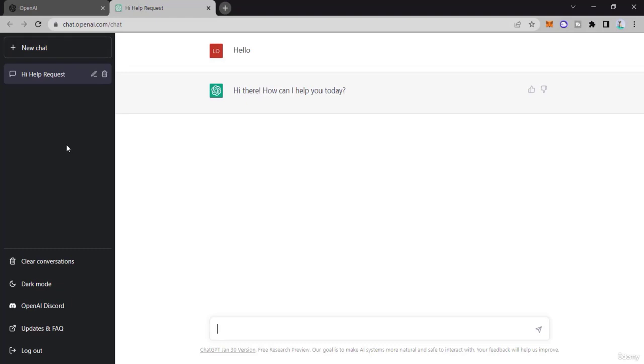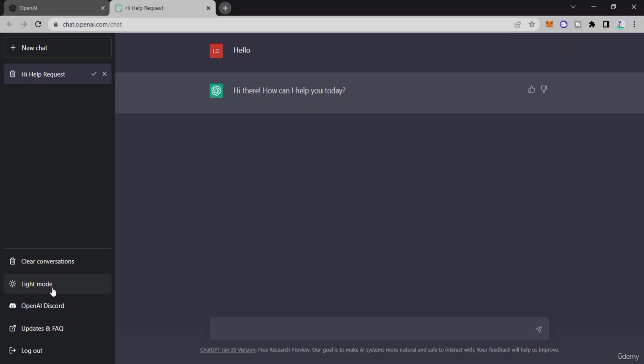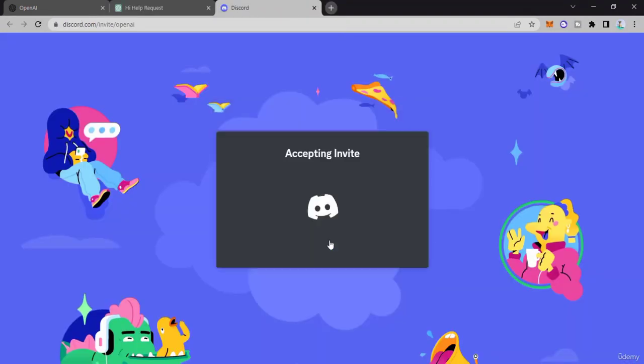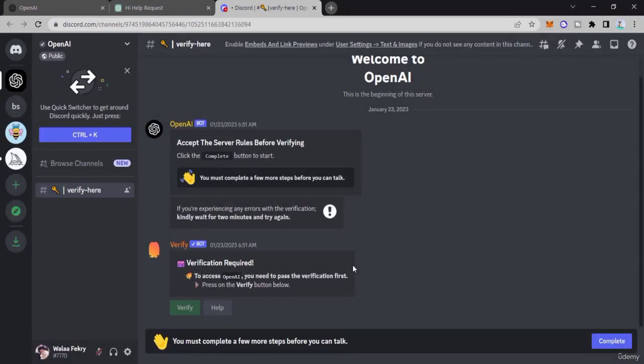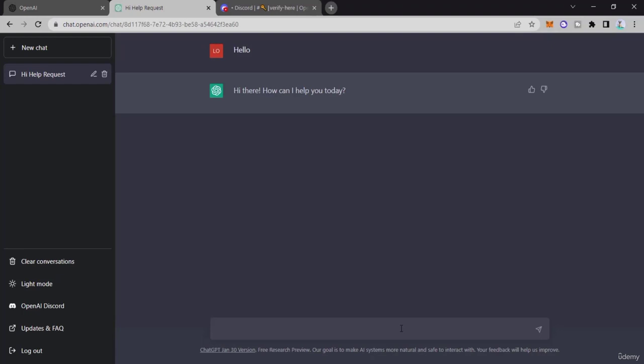In the chat history column, we can see the clear conversation button. This button allows you to delete all of the conversations in the chat history column. Light or dark mode button. This button allows you to switch between light and dark mode. OpenAI Discord button. This button allows you to join the OpenAI Discord server where you can interact with other members and learn more about the OpenAI community. You may not be familiar with Discord, so let's try to ask ChatGPT what is Discord.